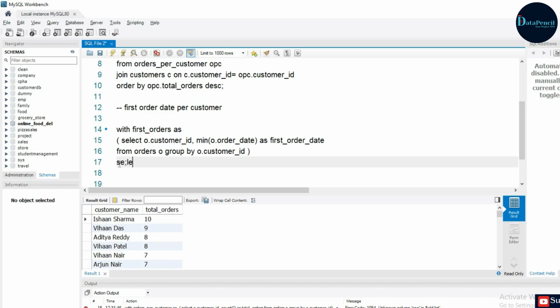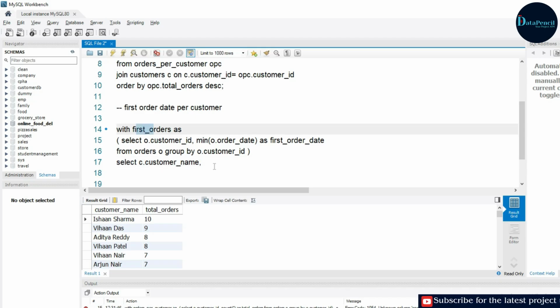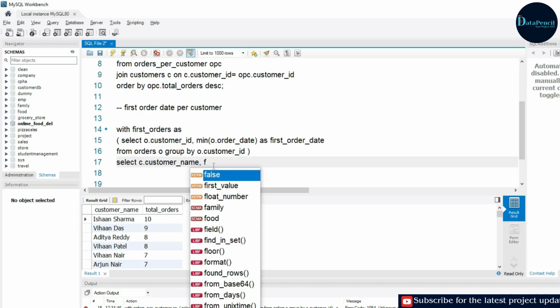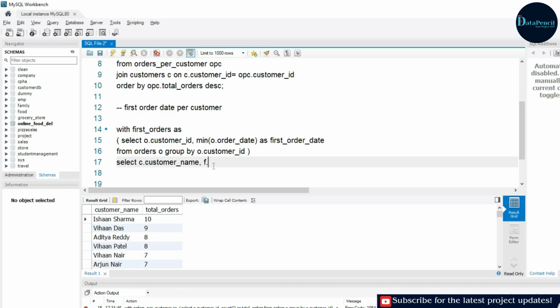So now we are simply joining it with the customers table. For that, let's select the customer name from the customer table and take this first order date from the first order table. For the first order table, I am taking F as the alias name, F dot first order date, this column. So let's copy and paste it here.